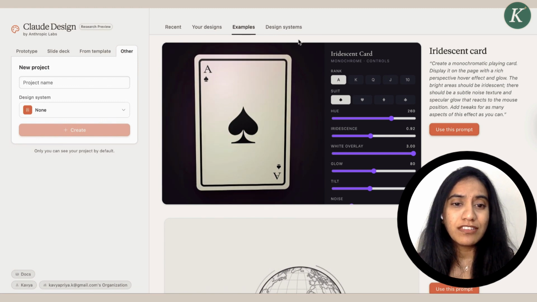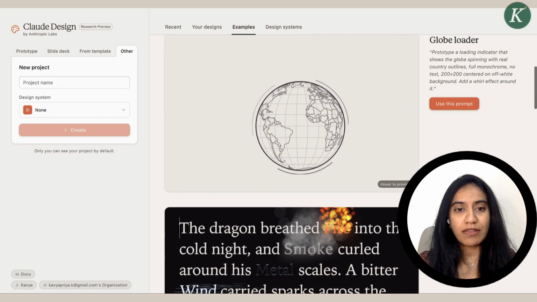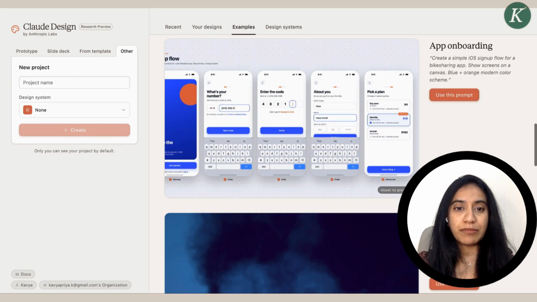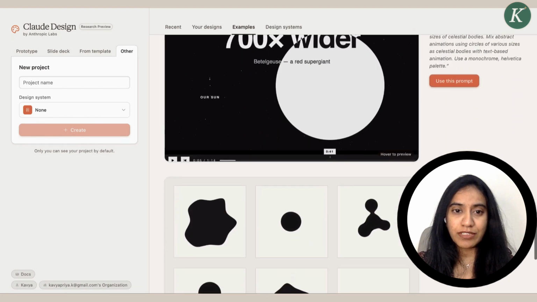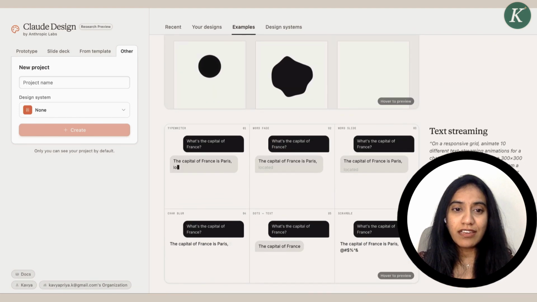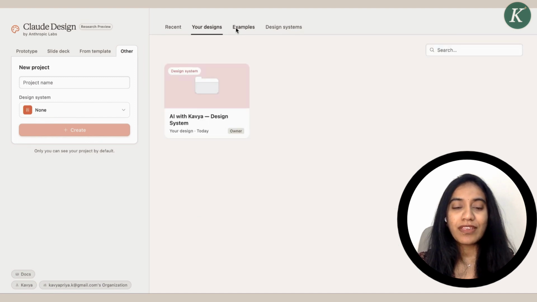In the center, this is your canvas. When you first open it, Claude Design gives you examples of what's really been built, so you're not starting completely blind. You can scroll through these examples to get inspired. And then, as you start creating on your own, designs appear right there.